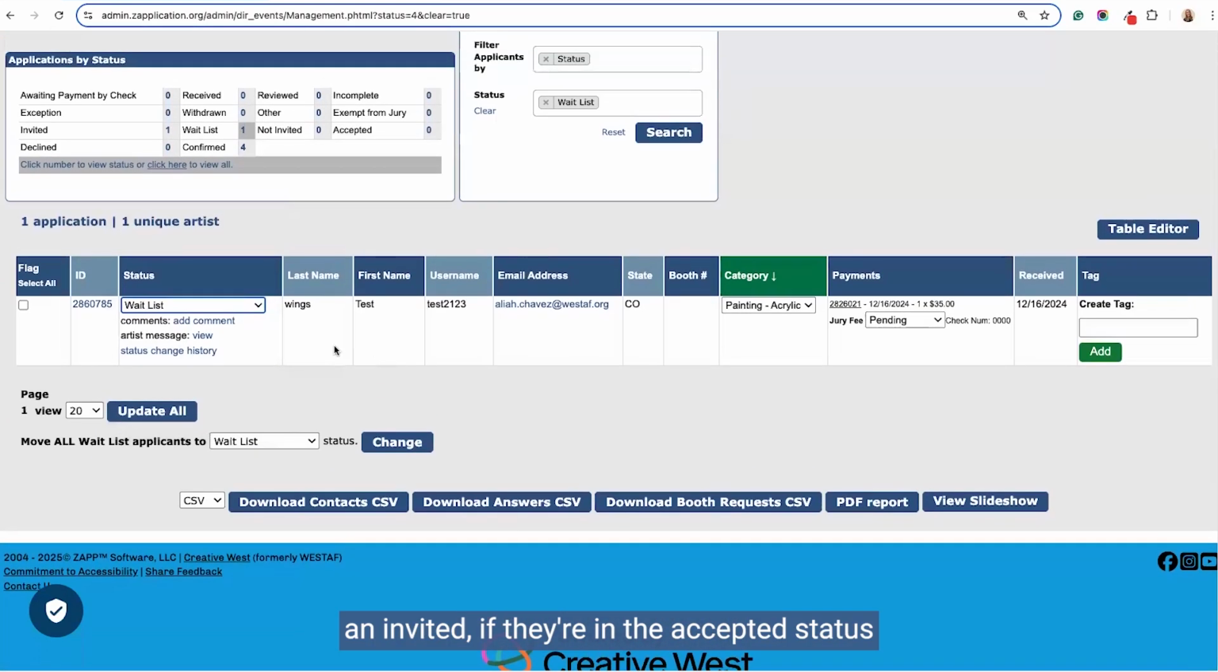If they're invited, if they're in the accepted status, or if they're in their confirmed status, they will all be able to pay any booth fees or products. So it's important to know that, no matter what status they're in, depending on where they are in the workflow on their side, whether they're accepting the invitation or just going forward to pay their booth fee, it doesn't matter if they're in invited, accepted, or confirmed, they do have the ability to purchase booth fees or additional products.